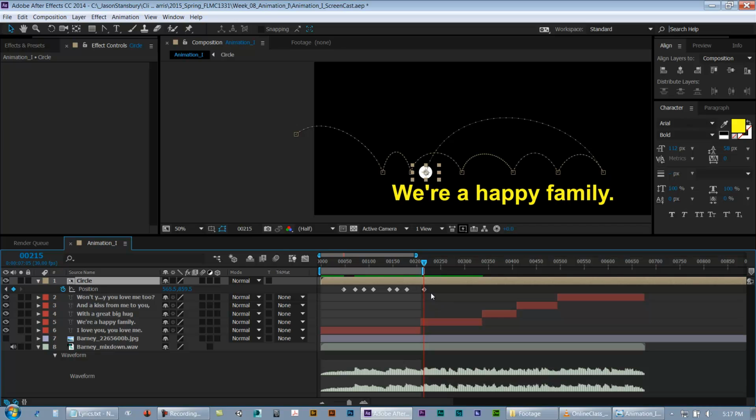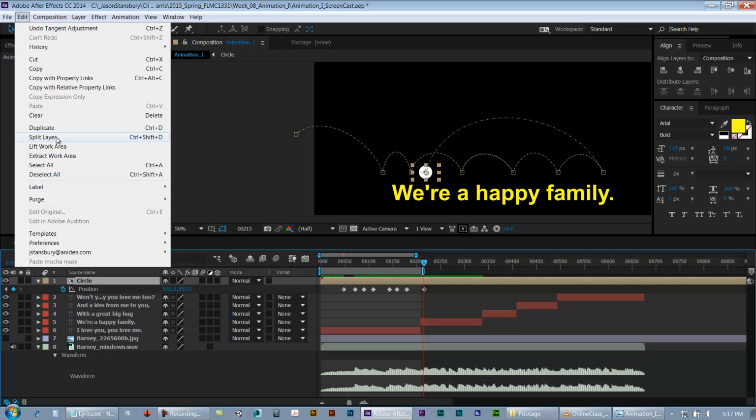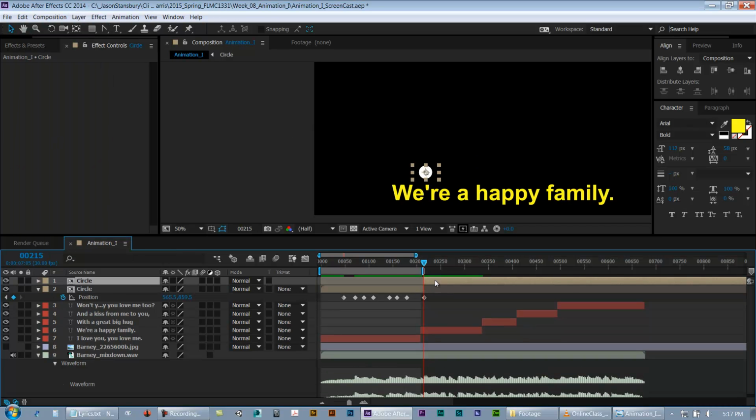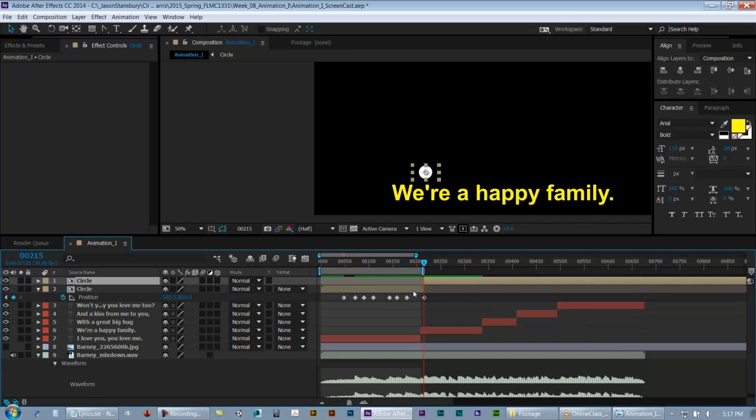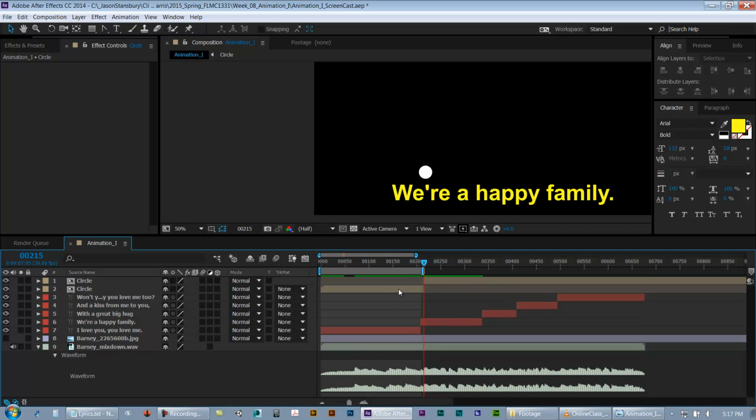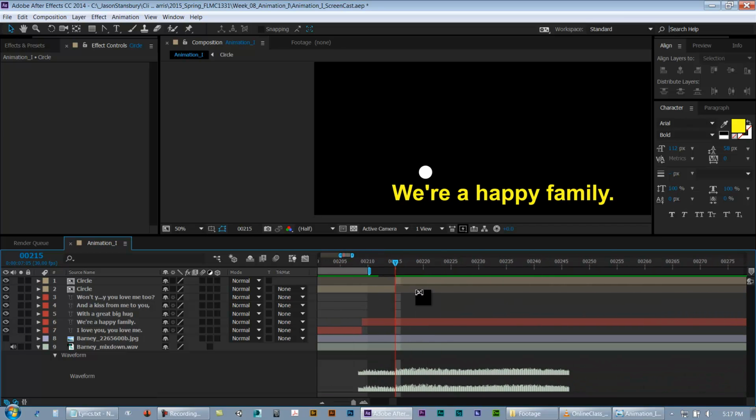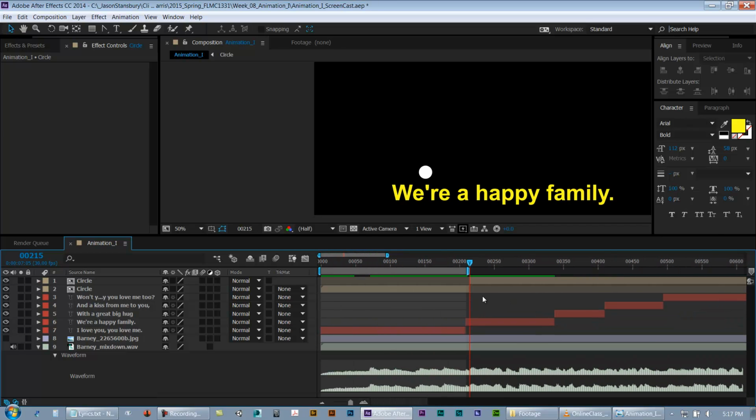And the way to do that is you split the layer. So it'll be a perfect cut. So I'm going to go to Edit, Split Layer. And if you take a look, it's the same layer, it's just the back end of it. We have the front end and the back end. See how it looks? Front end, back end. And there's a perfect cut, which is what we want.